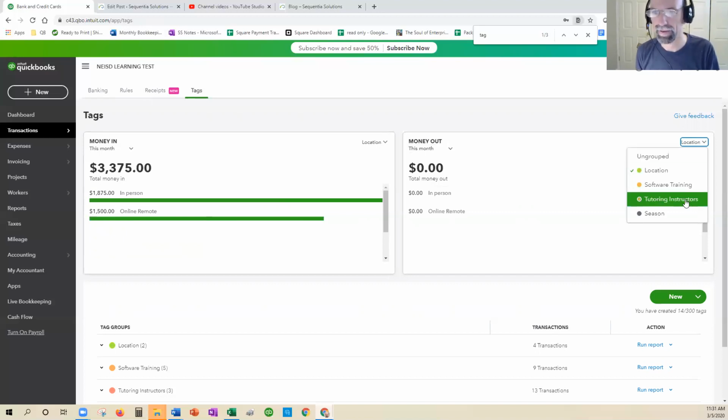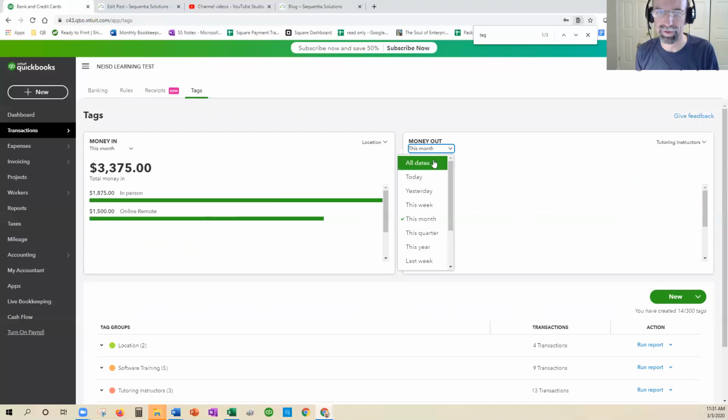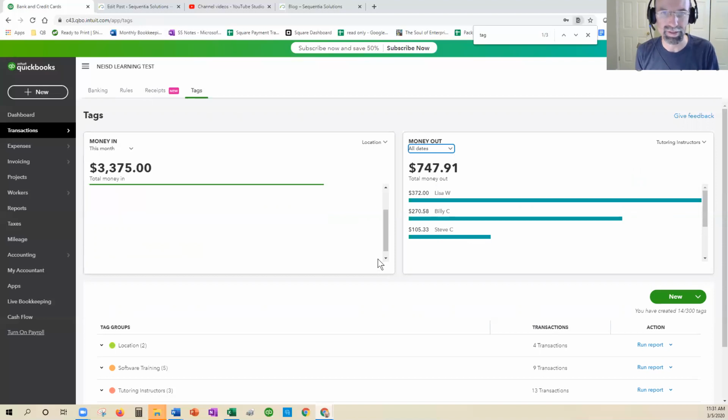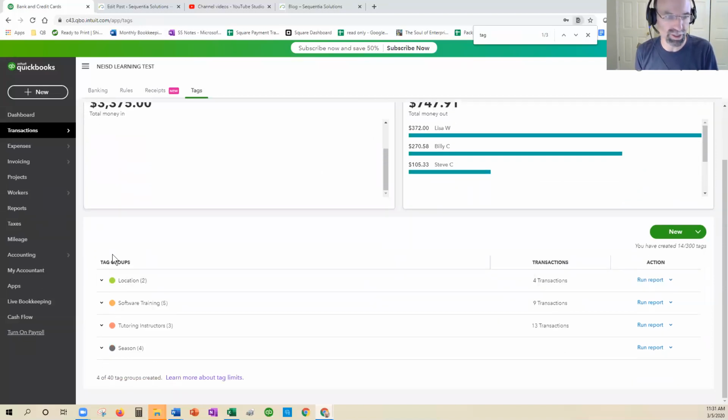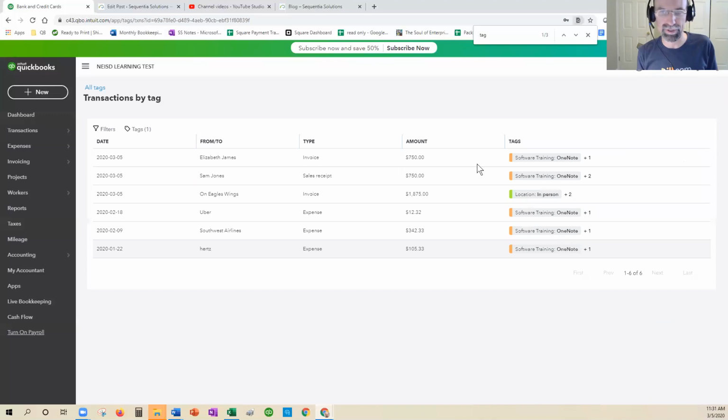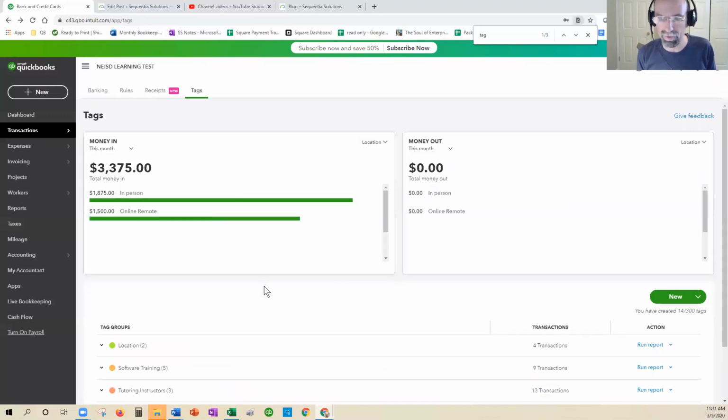Okay. So all dates. That's the one that I just did from the bank feeds there. It's showing up here. Okay. Last, as you scroll down, what's neat is you can see I could go in, I can open up training, and I can tell that I've got 6 transactions booked to the OneNote tag. So if I click 6 here, I'll be able to see them. I'm going to go back, and I do like that run report here.